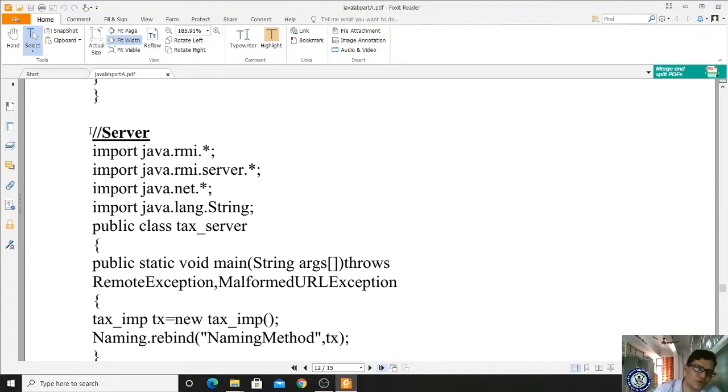Okay, server coding. For server coding, I am writing import java.rmi.*; import java.rmi.server.*; import java.net.*; import java.lang.String. These packages are important. Next, you are writing the class, public class. What is the name of the class? Tags_server. What is the interface class? Tags_int. What is the implementation file? Tags_imp. And what is the server? Tags_server.